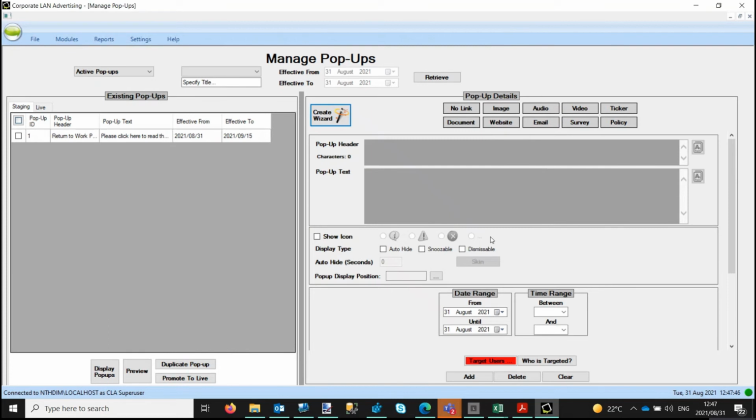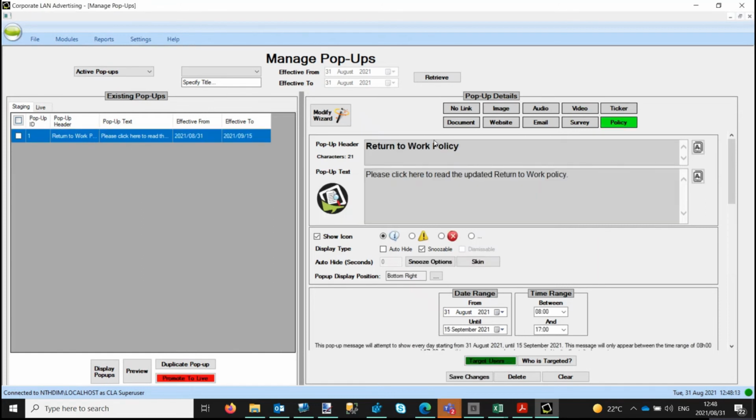At that point, it is going to put the pop-up that I have just created that is delivering my policy into the left-hand grid. If it is due to start in the future, it would be in your pending pop-ups drop-down list. Currently, we're on active pop-ups, which means that it has an effective date that includes today. To preview the pop-up, you click onto the pop-up so that it activates it on the right-hand side, and you click on the preview button at the bottom.